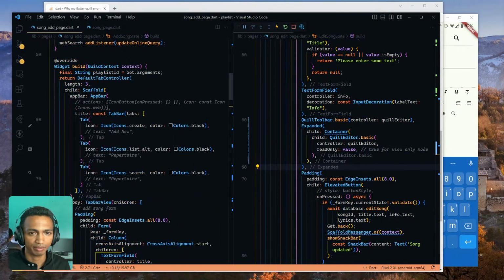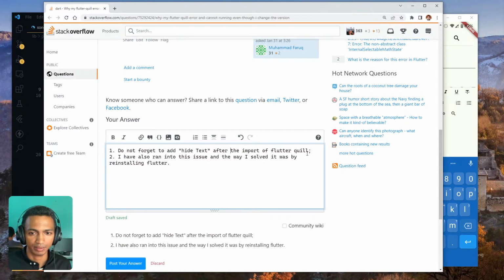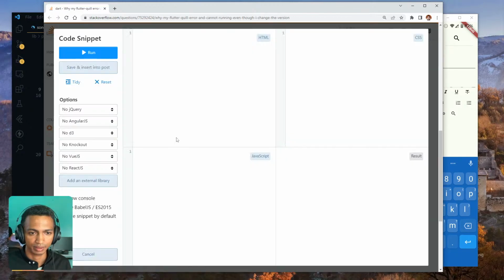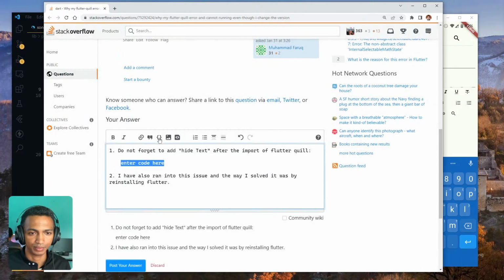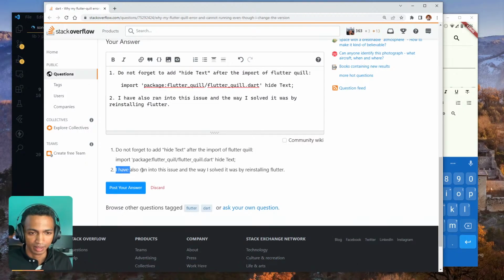So let's actually provide the import statement here, like this, inline. Do not forget to add hide text after the import of Flutter Quill. I have also run into this issue, and the way I solved it was by reinstalling Flutter. Okay.